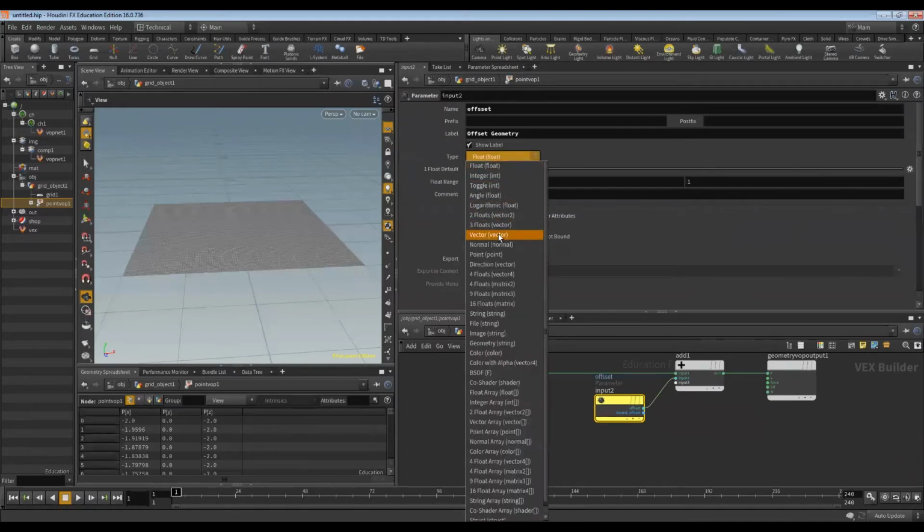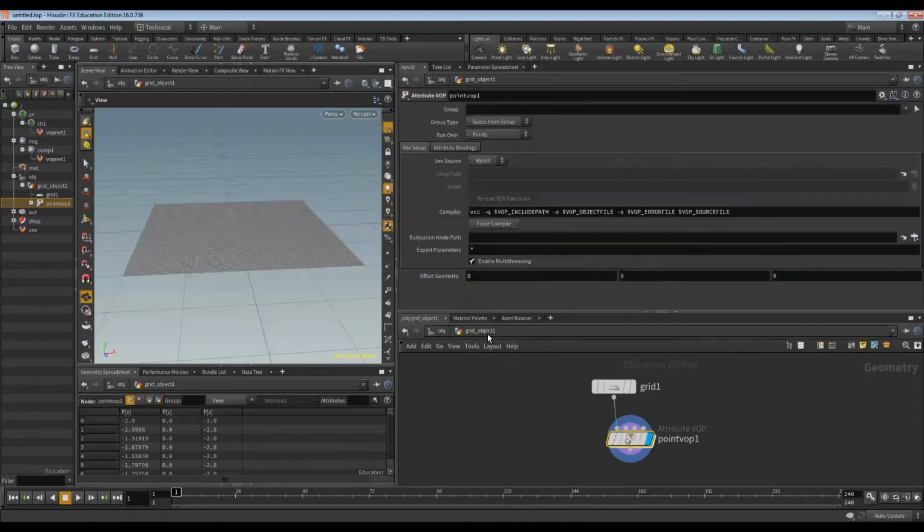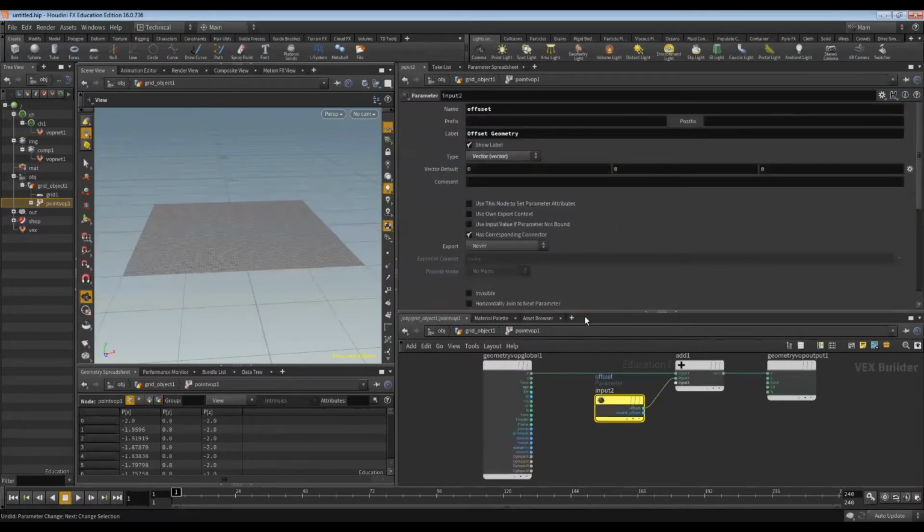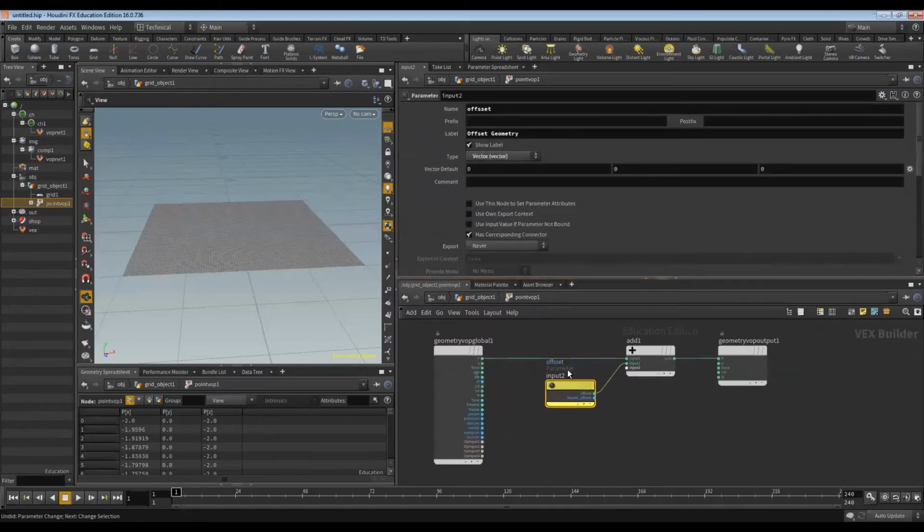I need this to be a vector. Now if I go up one, we'll see we have our vector up here. And again, I can control it from this level. Just saves me having to keep diving inside this network and finding nodes to edit. Now we can do something a little bit more interesting to this.